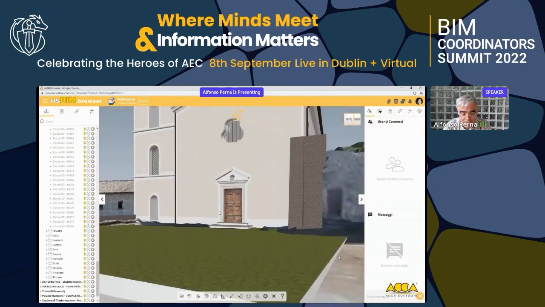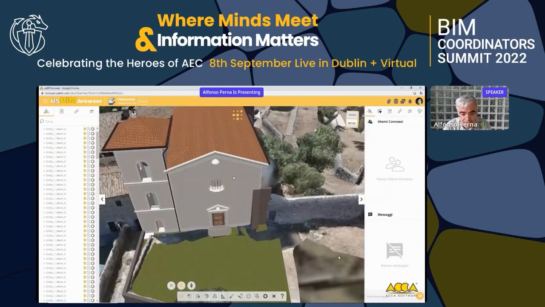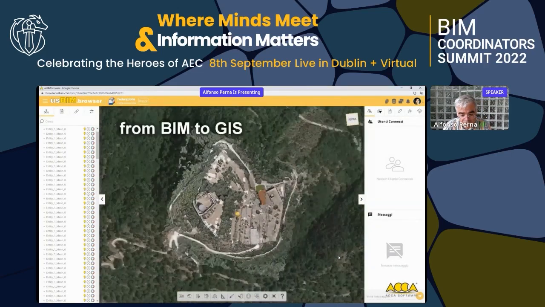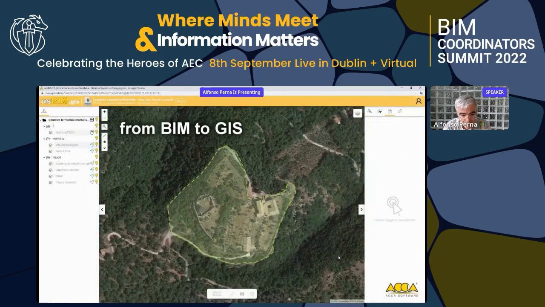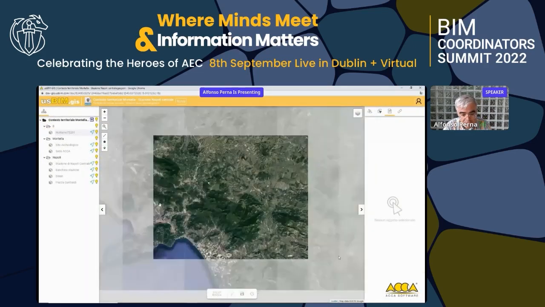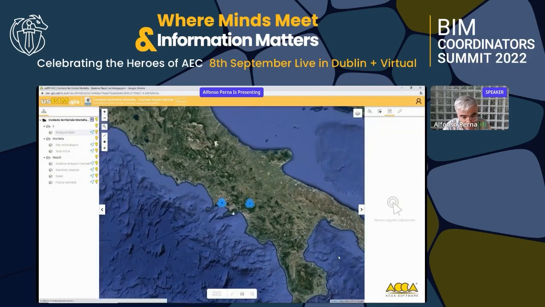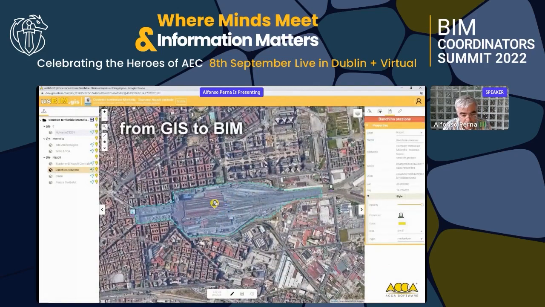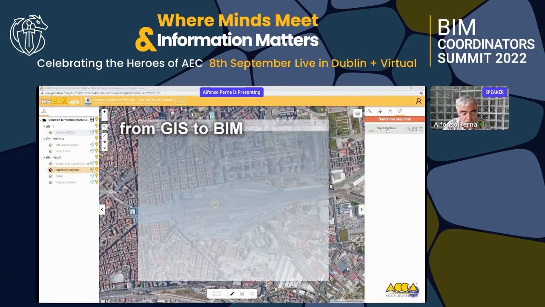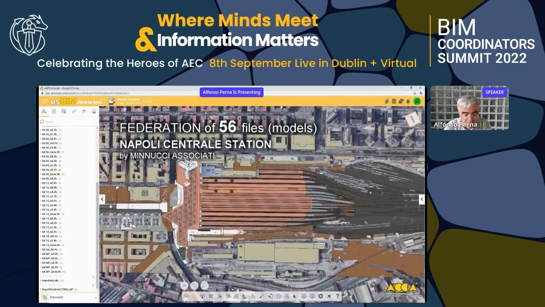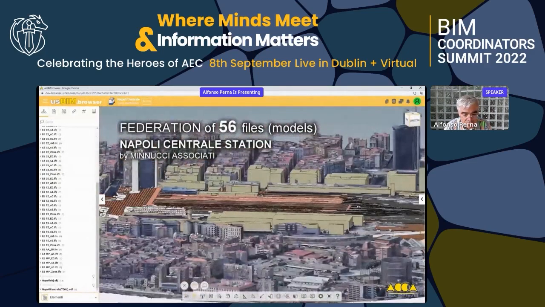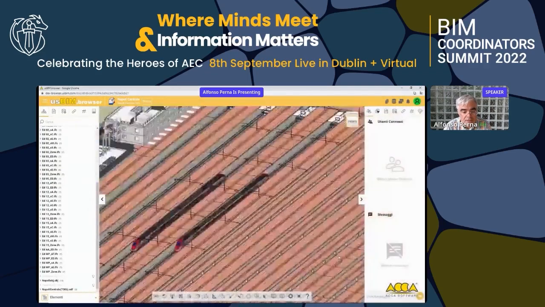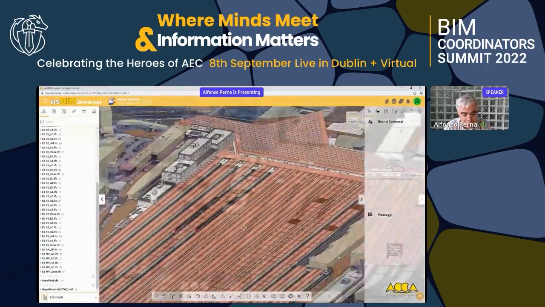Okay, we are zooming out. And as you can see, in the same federation, we can go on this different scale of territory and go inside a GIS map. And in this example, the last part, we go in the city of Naples, where we have the Central Railway Station, which is another model of 50 different IFC models federated together.